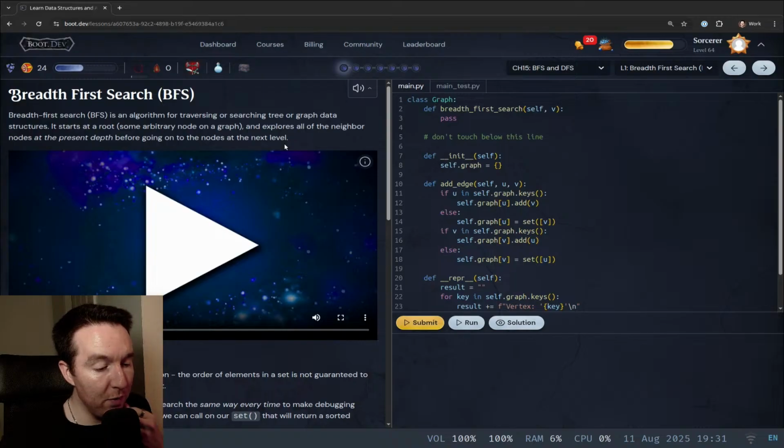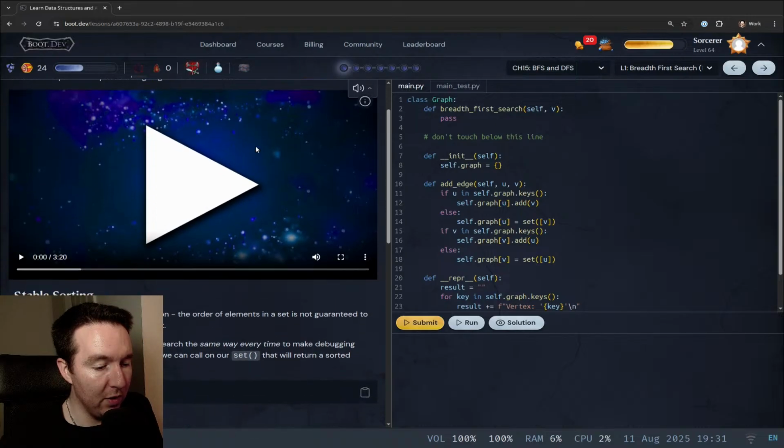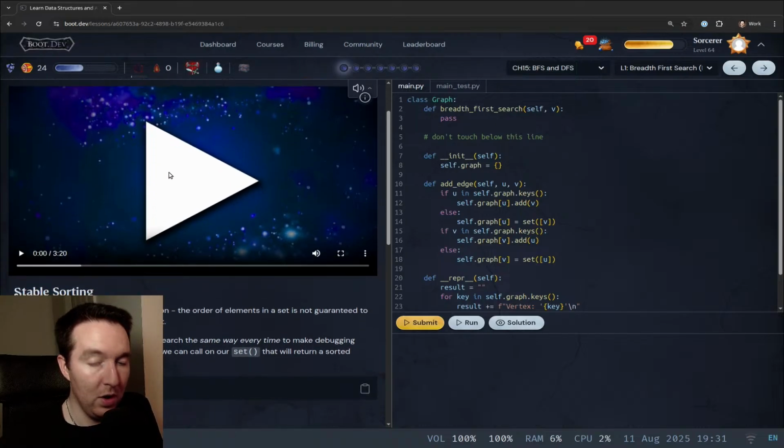So breadth first search is an algorithm for traversing or searching tree or graph data structures. It starts at a root, some arbitrary node in a graph, and explores all the neighbor nodes at the present depth before going on to the nodes at the next level. So let's have a listen to the video Lane has kindly given us. These are great videos, the way he makes these.